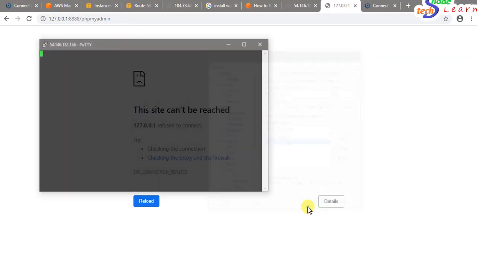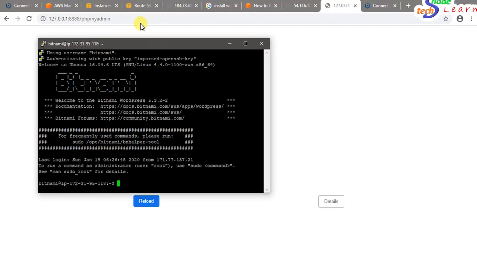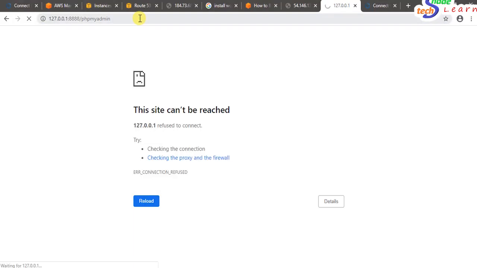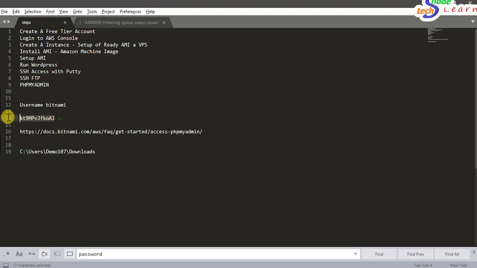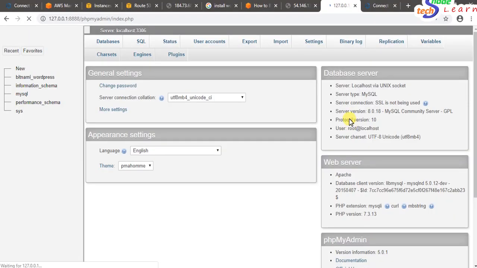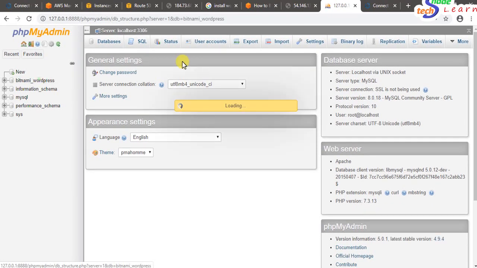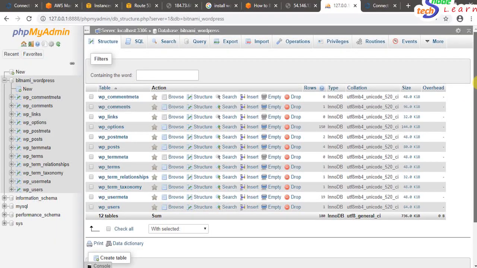So let's load this. I will open this here. It's getting authenticated. Now let's check it out. Great, we have the thing. So by default the username will be root and the password will be the same which we got from the system log. I will copy it. I will come here. So you can see we have successfully launched the PHP MyAdmin also here. So this is great. We have successfully configured the SSH.